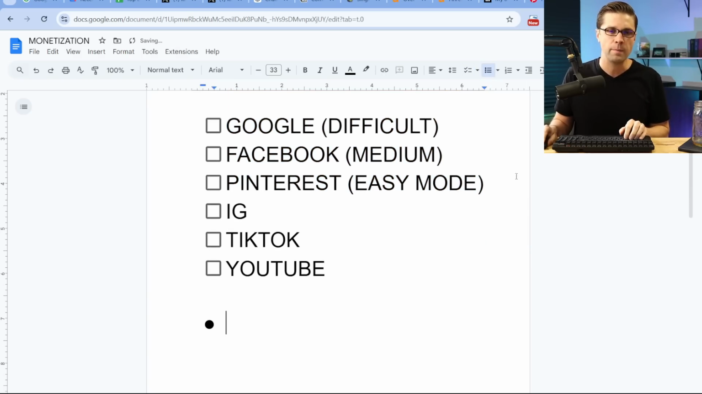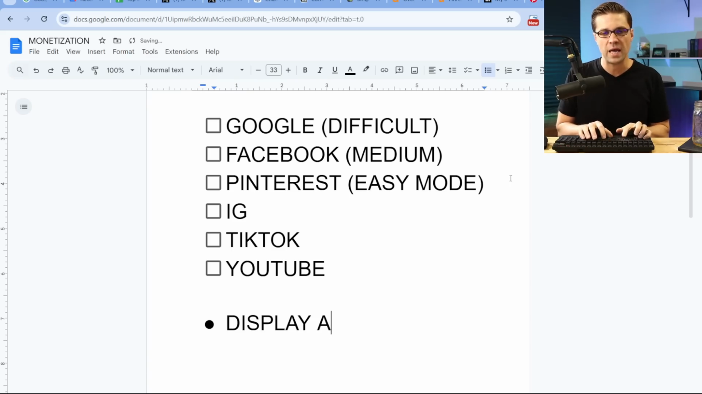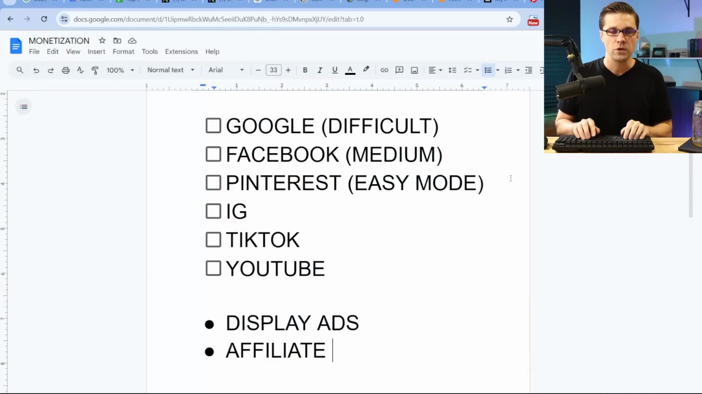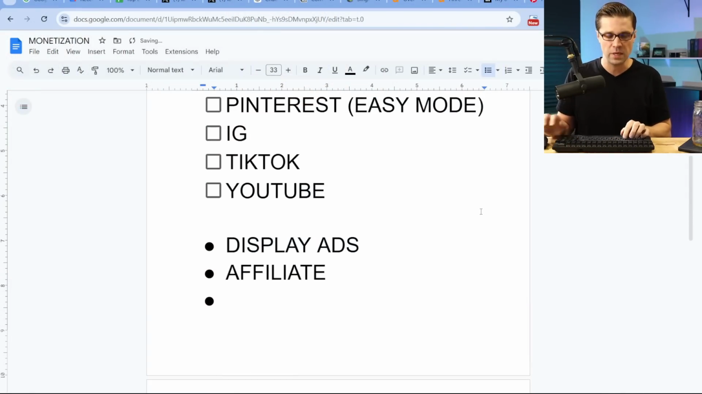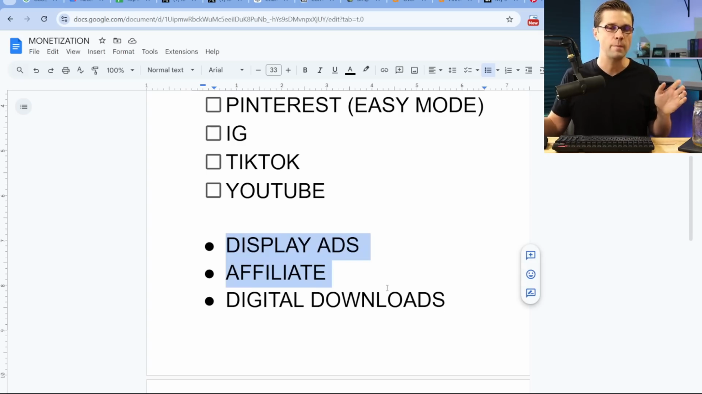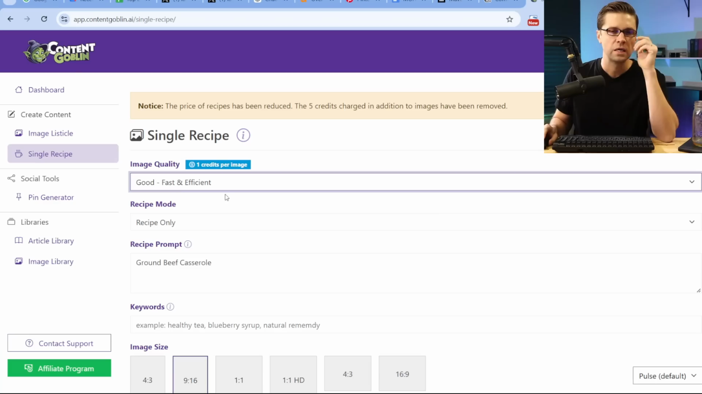Now, let's talk about monetization methods. Display ads would be probably number one. You could do affiliate links, right? Affiliate links is if someone clicks through to Amazon on your website and they make a purchase, well, you get a commission, right? Let's scroll down a bit. We can do digital downloads. What else could we do? There's an assortment of things, but these top two are for the most part how most websites make money.